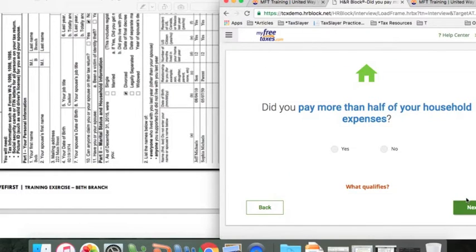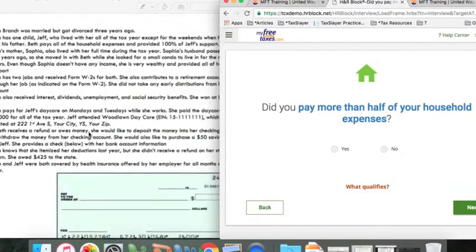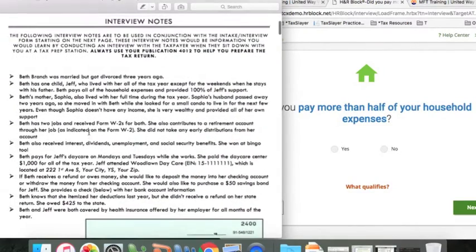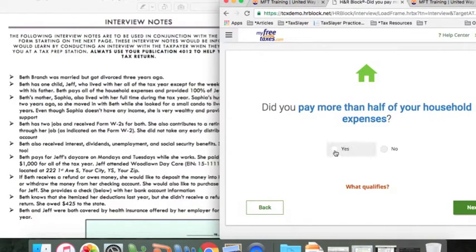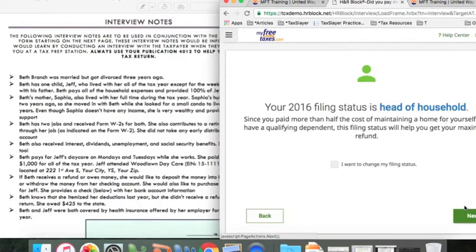And now it's going to verify Beth's filing status. So again, we want to use our Pub 4012 just to ensure that the software is pulling this through accurately. But it should ask all the necessary questions in order to determine Beth's filing status. So it asks if she paid more than half of the household expenses. And we have in our interview notes, Beth pays all of the household expenses. So yes. And so it determines that her filing status is head of household.